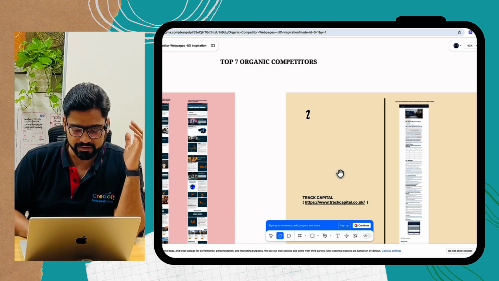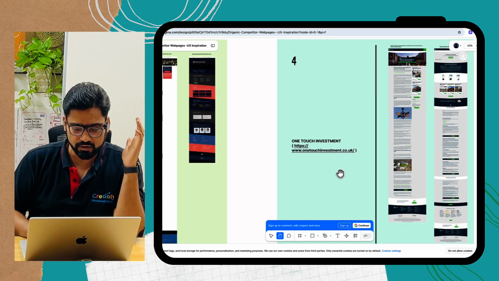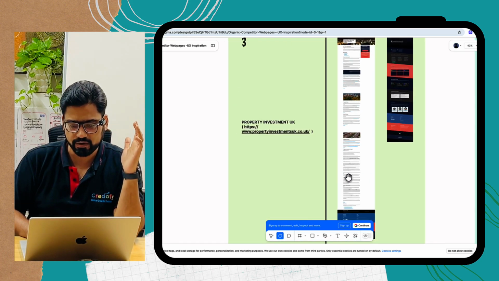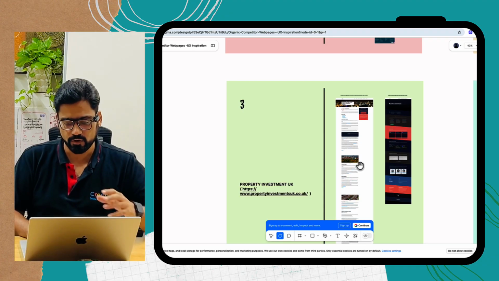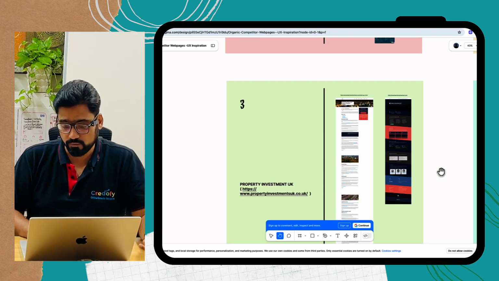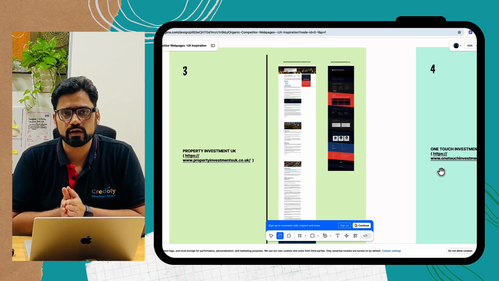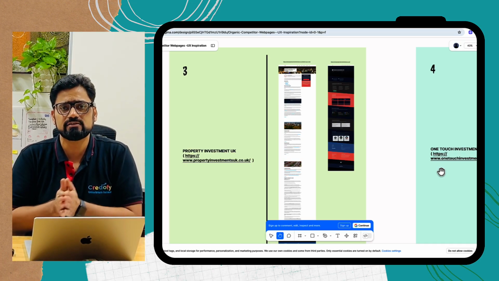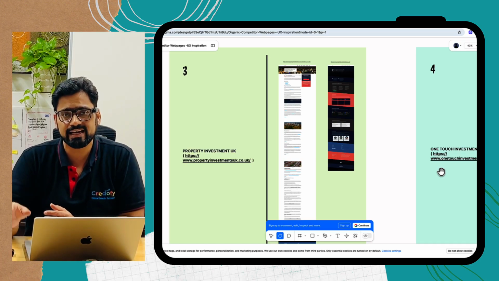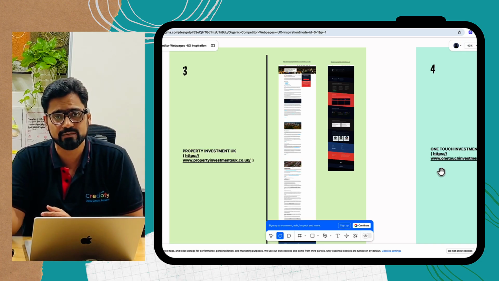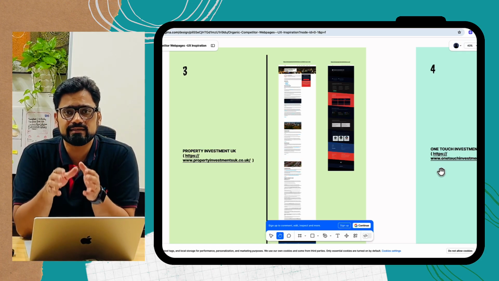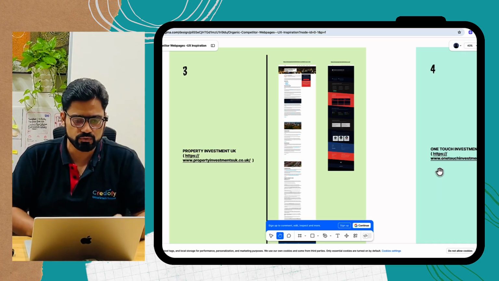Right, so similarly we have done it for Track Capital, and we always had this open whenever the content writer was writing content for this specific client of ours. These examples reveal exactly what's working, what's not, and how you can stand out with a design that's clear, consistent, and credible. Now let's take a look at this document which I'm going to show you now.